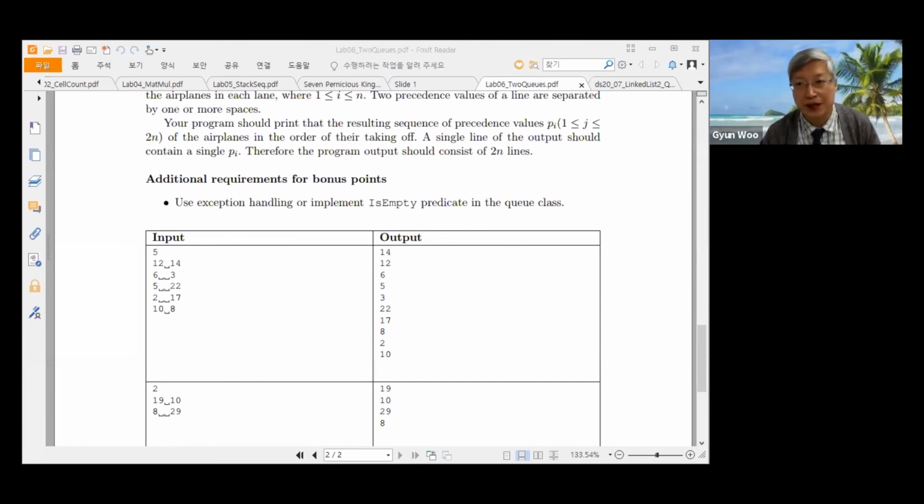Mustafa Ali is just asking. You should implement everything using a circular queue, using 3 circular queues. Yeah, circular linked list.